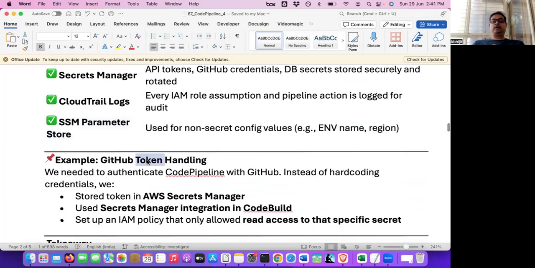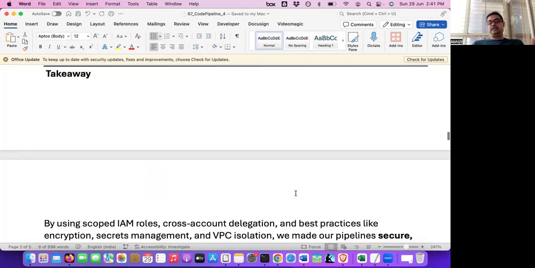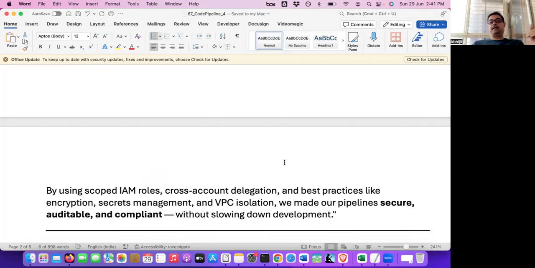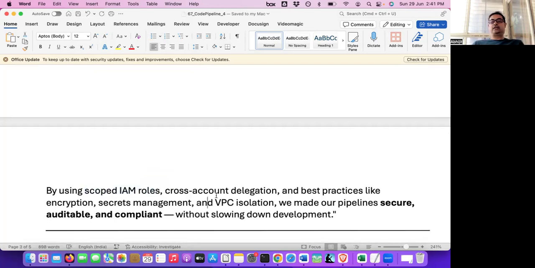For example, for GitHub token handling, we store it in AWS Secrets Manager, with Secrets Manager integration in CodeBuild. This is how we are securing the system, making it auditable and compliant. We are using best practices like encryption, secret management, VPC isolation, IAM roles, and cross-account delegation. Using these, we made our pipeline secure, auditable, and compliant.